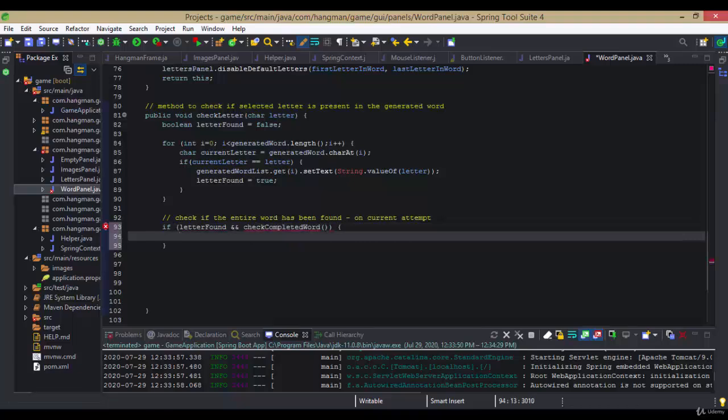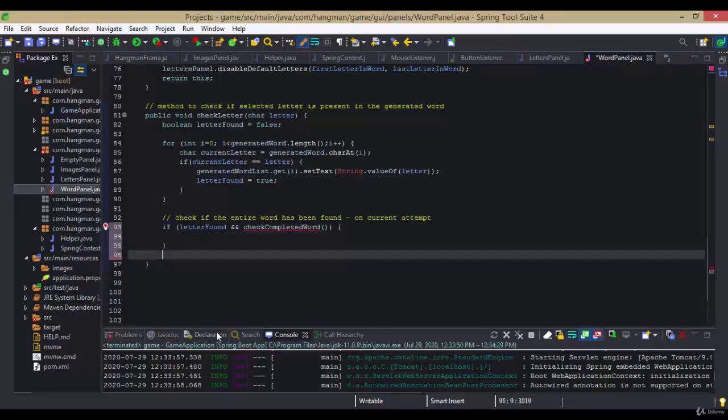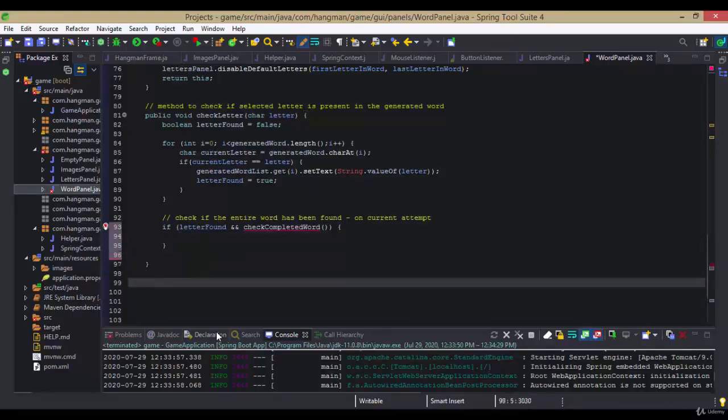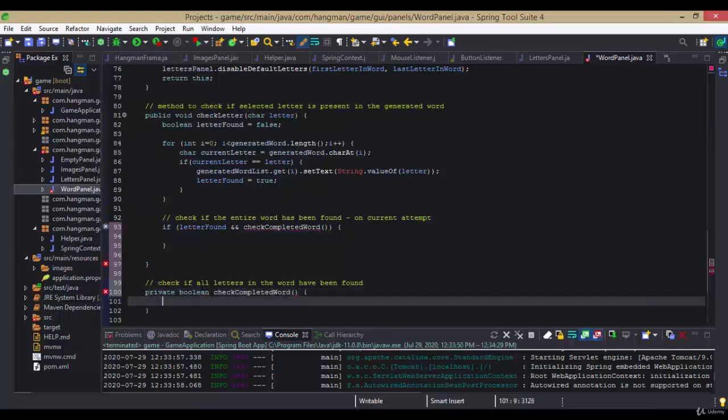and we'll also need a method, check completed word, to see if all the letters from the generated word were found. So let's implement this check completed word, a simple method. Let's add a comment: check if all letters in the word have been found. This is a private method, check completed word.